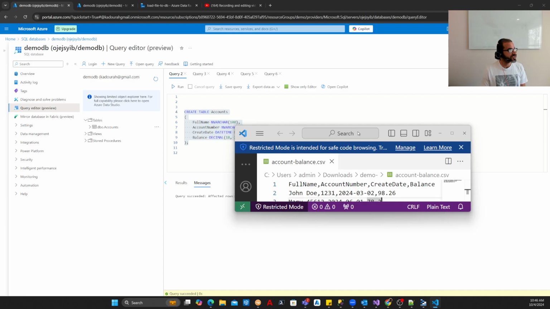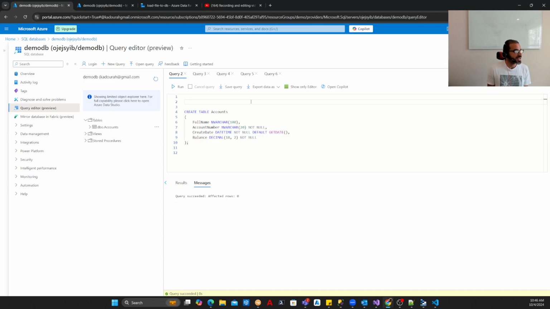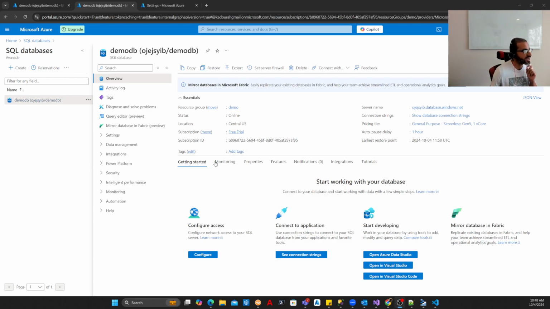For destination, I have an accounts table. The accounts table is empty right now, and it has just a name, account number, create date, and balance. For the purpose of this demo, this is intended to be a one-to-one mapping between the text file and the table.